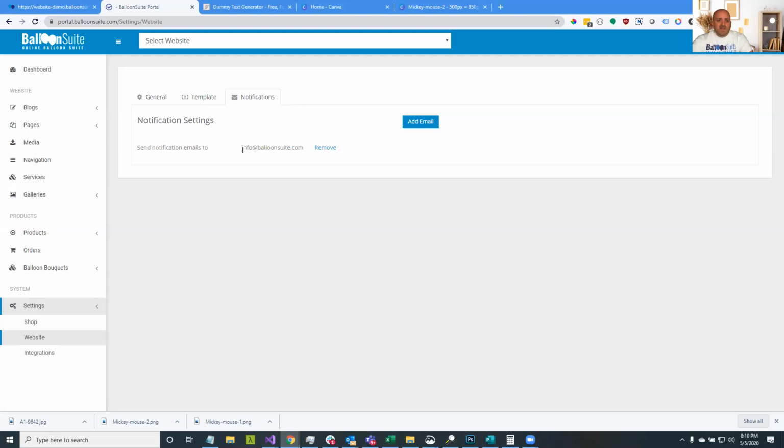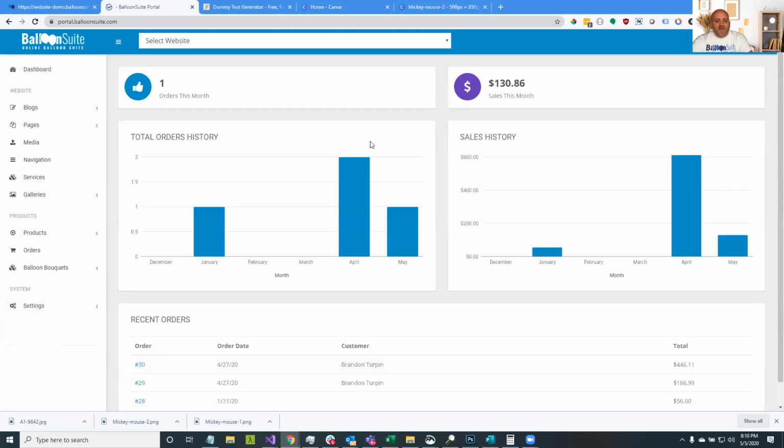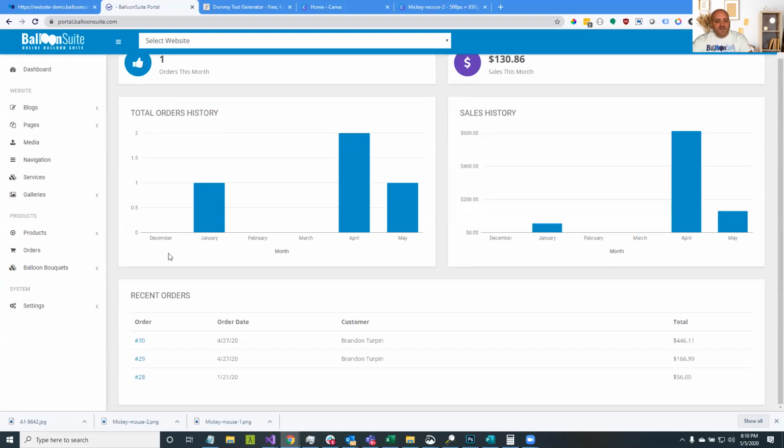So if you have an inbox that is for your office or support, it'd be good to send it to that. And maybe you want a backup to yourself as well so you know something's coming in. So you can manage your notifications and who gets notified when those orders come in. You can also see them on your dashboard, as well as a history of everything that you have here.